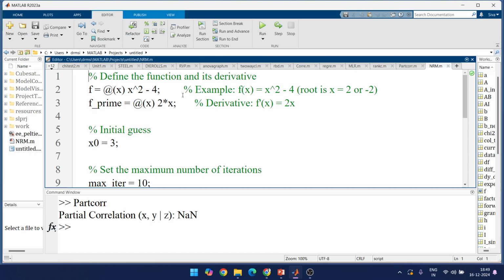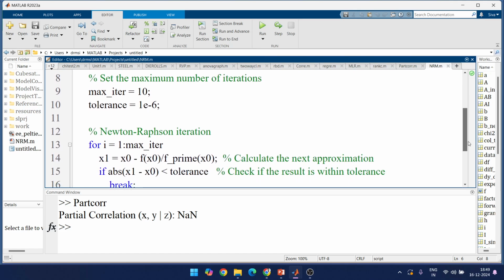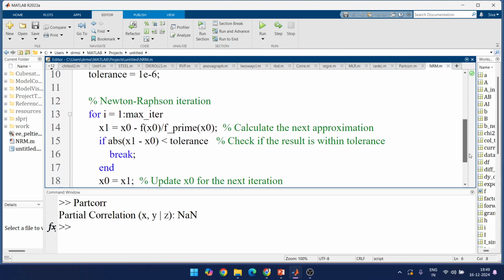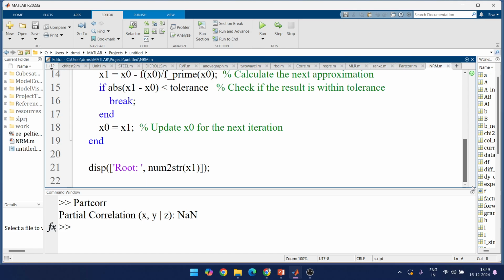Now we define the function and its derivative. You need to give the initial guess values. The example function is f(x) = x squared minus 4. Its root may be plus 2 or minus 2. We also need to find the derivative, f'(x). The initial guess is x0 = 3. Set the maximum number of iterations to 10, check the tolerance value, and then we will see the output.